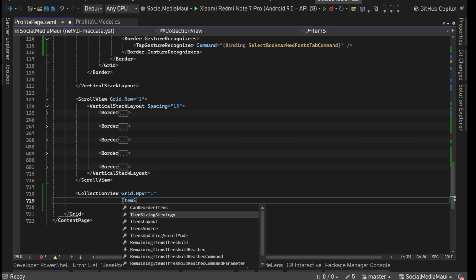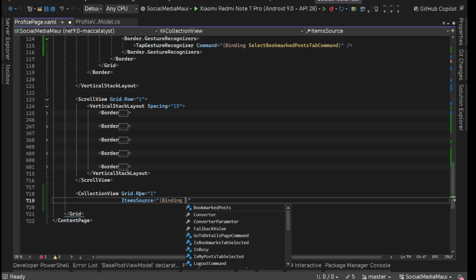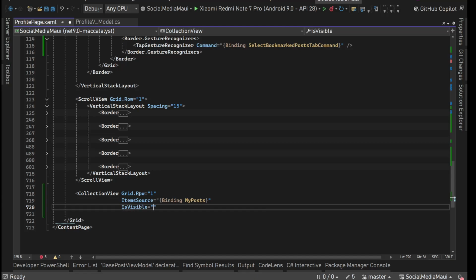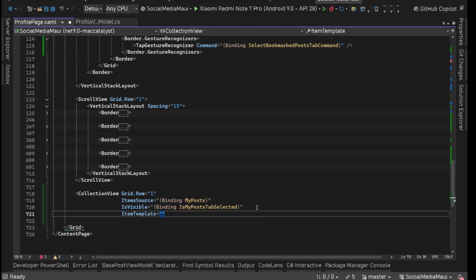Then we are going to set item source binding my posts, and when it should be visible, we'll add is visible here. It will be visible only if we have binding is my post tab selected. If this is true, then we'll show this thing. Then we will use item template. Here we'll say static resource post data template selector.